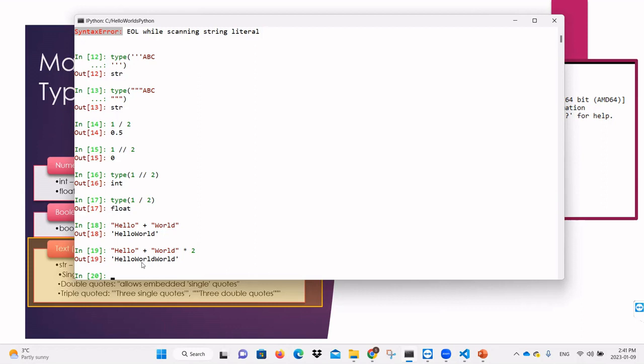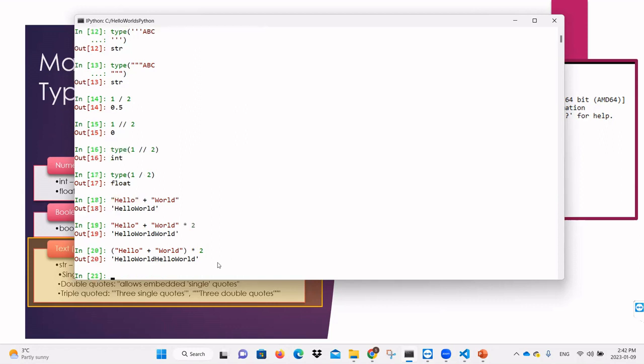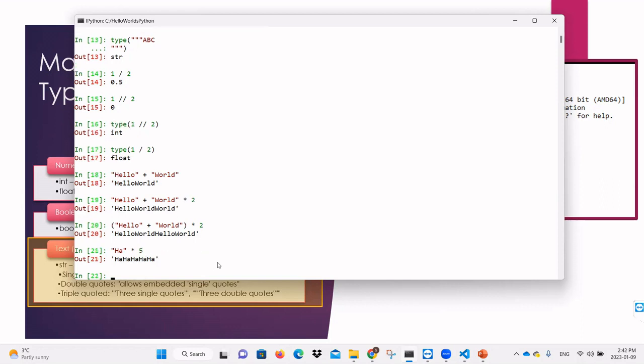Okay, now if I want to avoid the operator precedence, I can group these so that the concatenation happens first. All right, and then the repetition happens after. All right, so let's say we want to say half multiplied by 5 times. There you go. Okay.